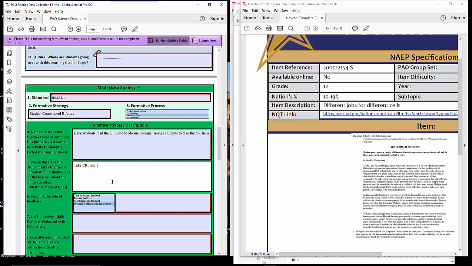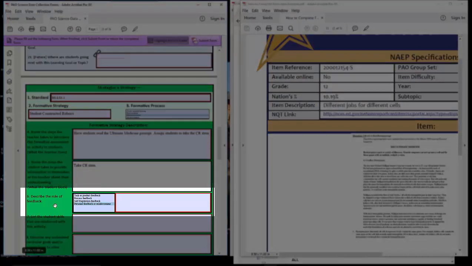Here we would say they take the constructed response item and go through the classroom discussion. After they've gone through the discussion and building the evidence a student needs to have in order to have a complete response, have a partial response, and have no credit given to them. Then we're going to go down to the role of feedback.